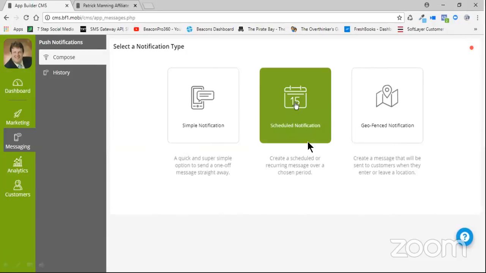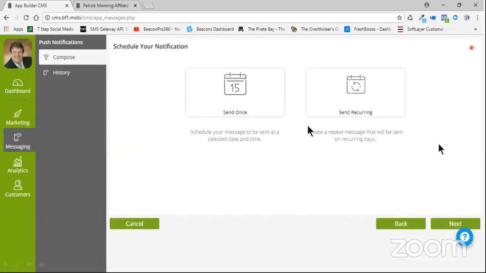Then we've got scheduled notifications. Scheduled notifications is just that. You can send it one time, scheduling your message to be sent at a selected date and time, whereas the simple notification is just basically go in, hit it, and it's going to send. But let's say that I'm going to be out of town this weekend, like I am, and I want to make sure I send out a notification on Saturday morning.